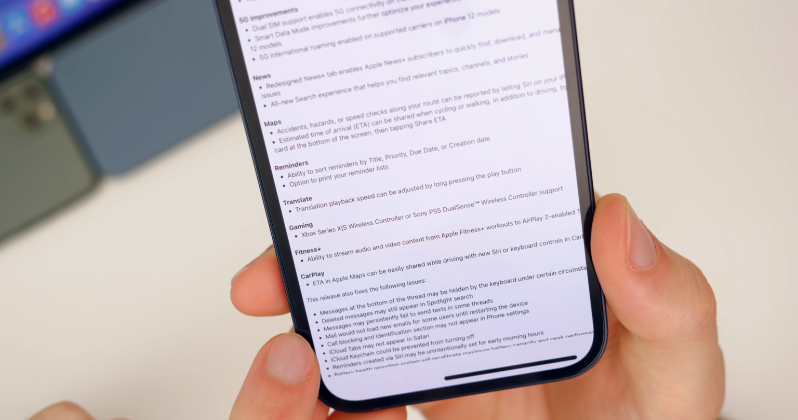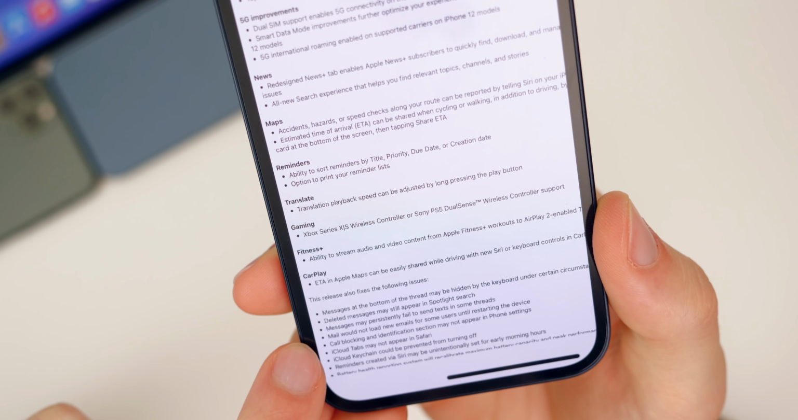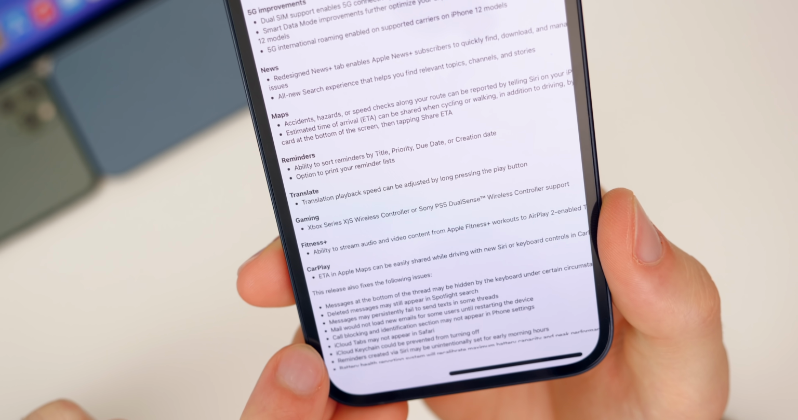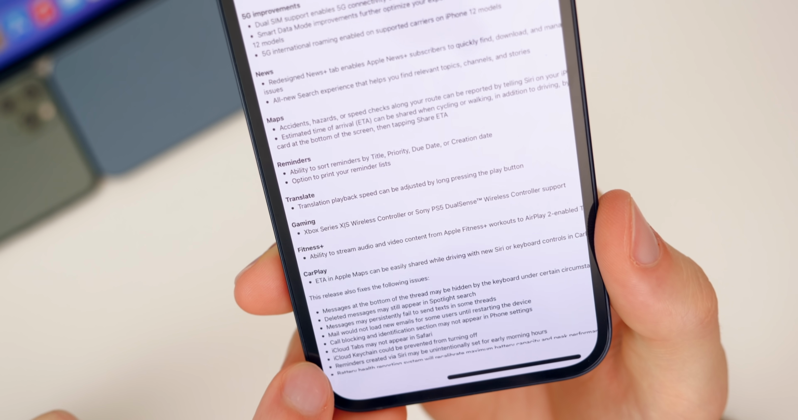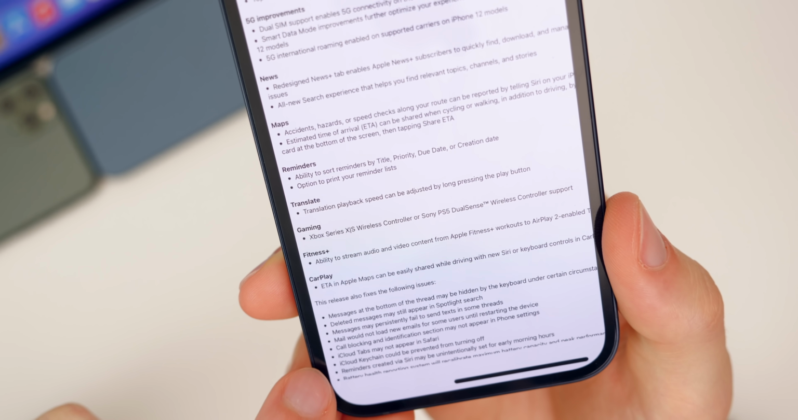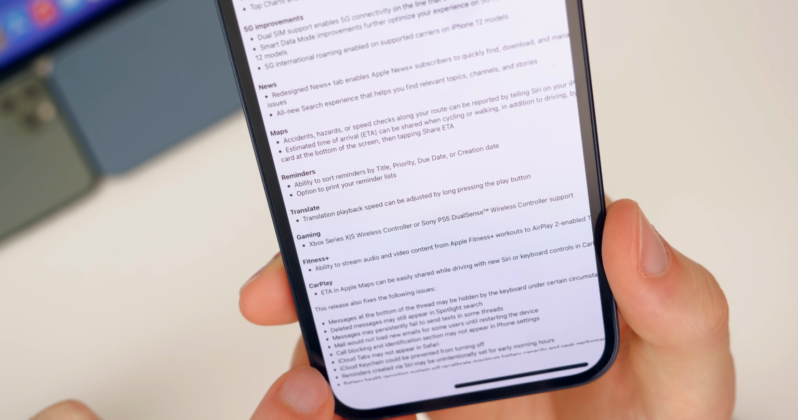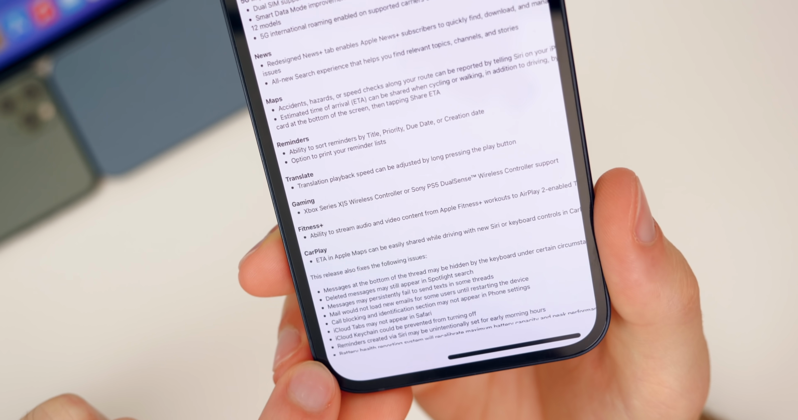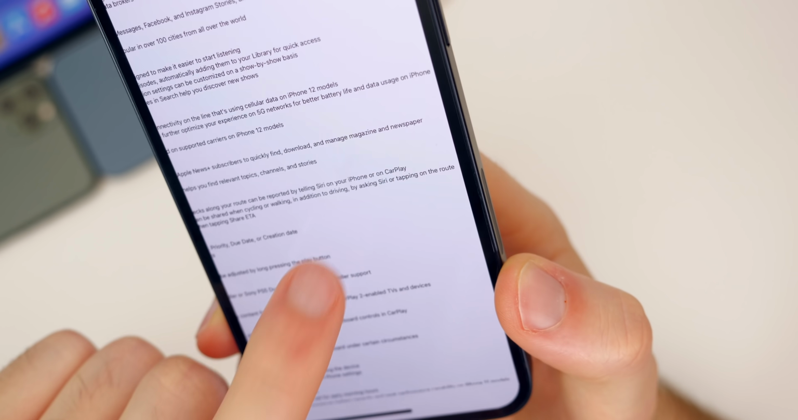Mail would not load new emails for some users until restarting the device. Call blocking and identification section may not appear in phone settings. iCloud tabs may not appear in Safari. iCloud keychain could be prevented from turning off, or it could be prevented from turning on. Reminders created via Siri may be unintentionally set for early morning hours, and then some issues with battery health as well, which is why we got the recalibration feature for the iPhone 11 series.